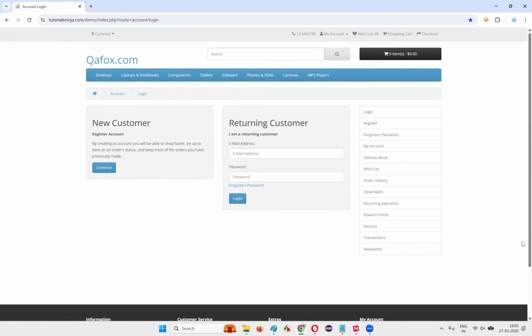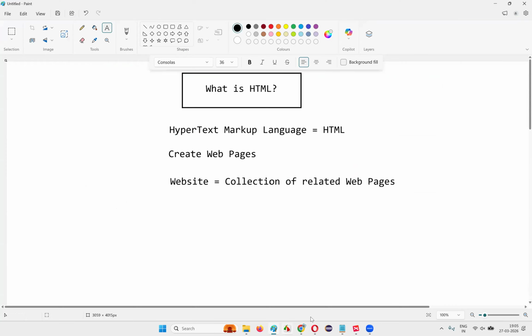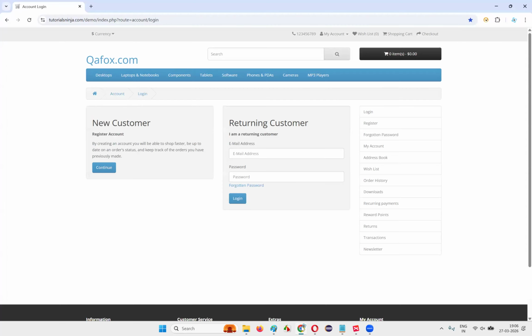Here, each and every web page, that is the login web page, register account web page, contact us web page, home web page, are built with the help of hypertext markup language, that is HTML. Using this hypertext markup language, all these related web pages of this website are built.